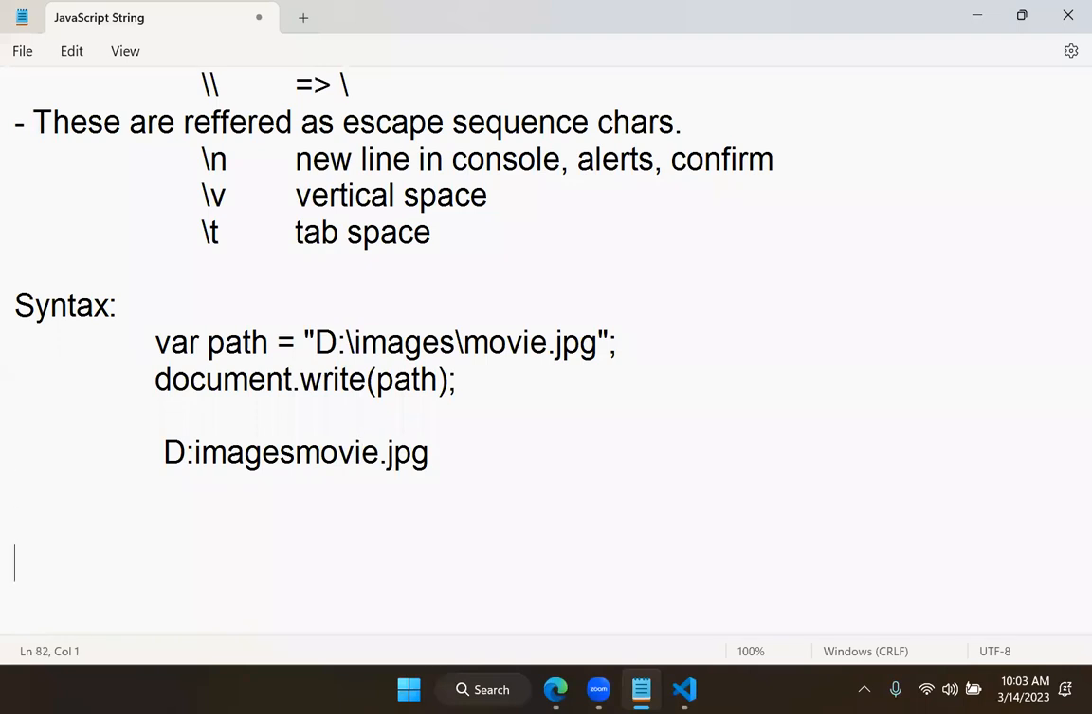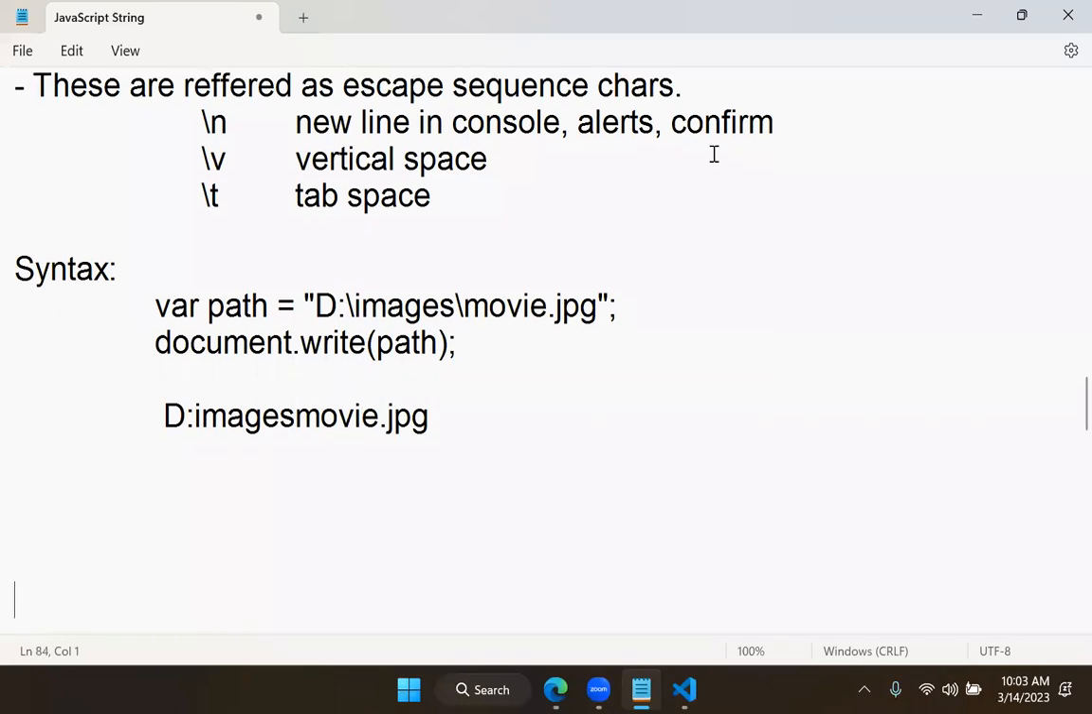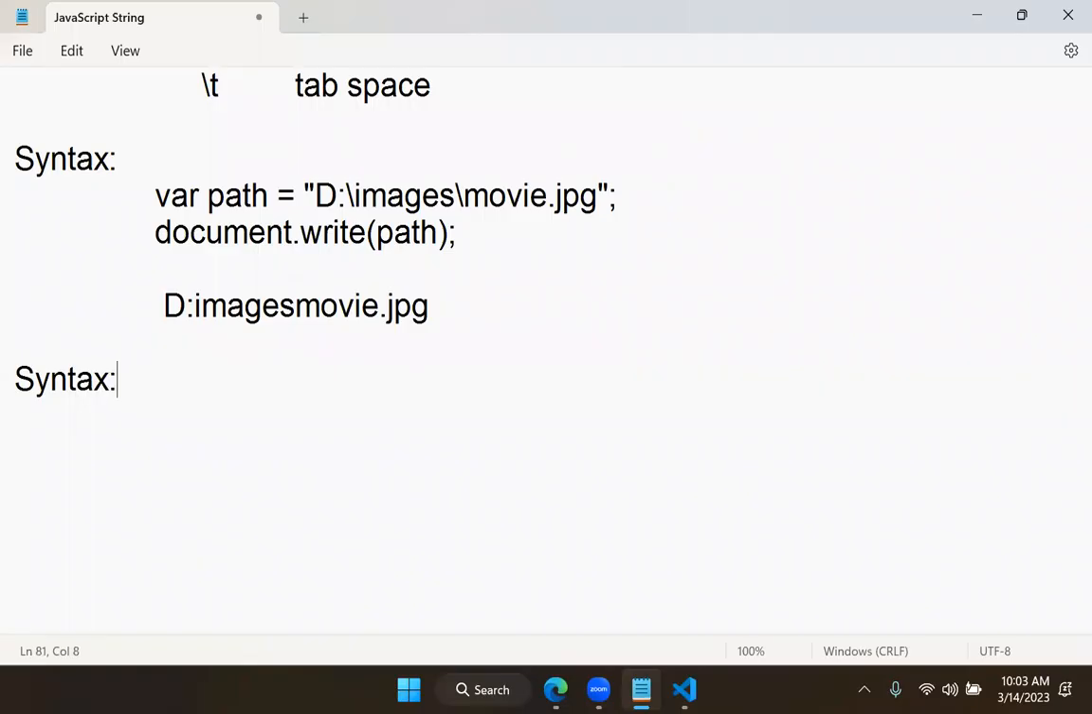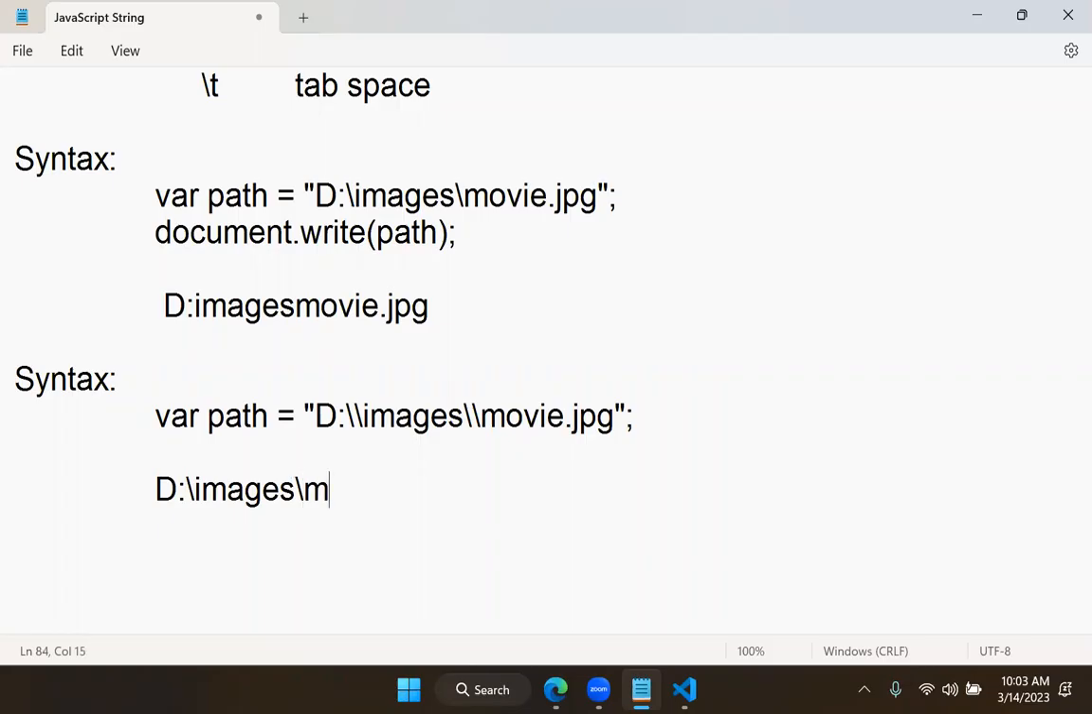So now I need to print it in a proper way. How do we define that? We have to use path is equal to d colon double slash images double slash movie.jpg. Now this is going to print like this, d colon slash images slash movie.jpg. That's how it is going to present. These are very important while working with strings.